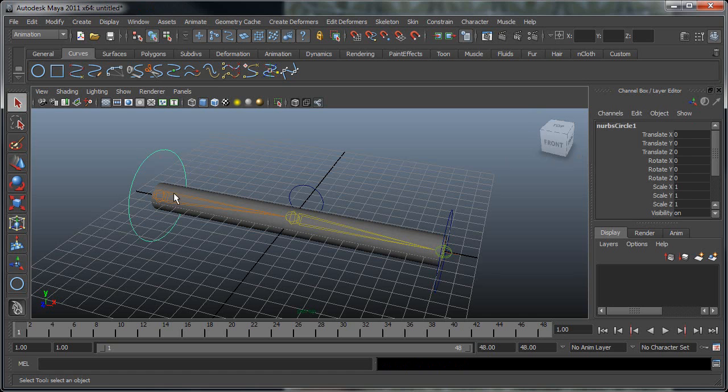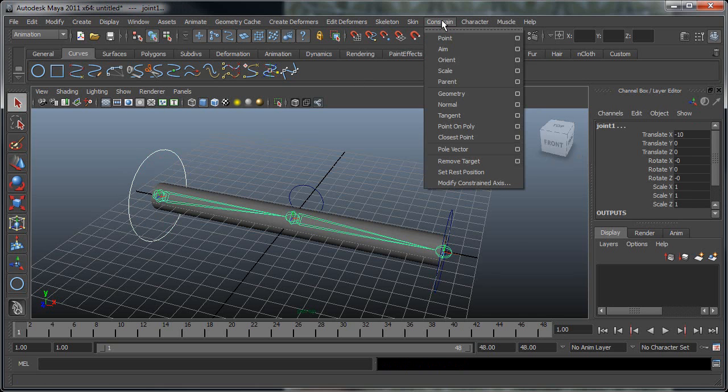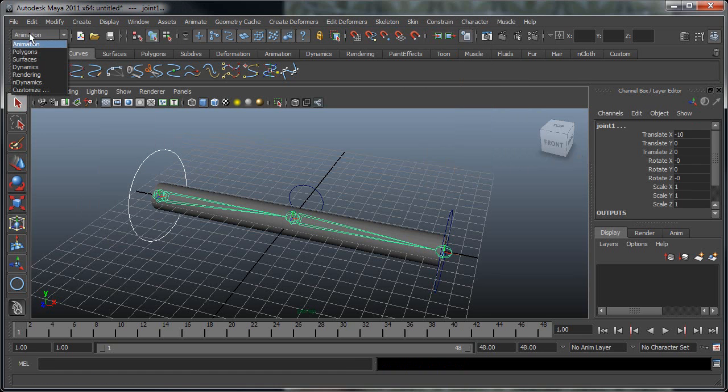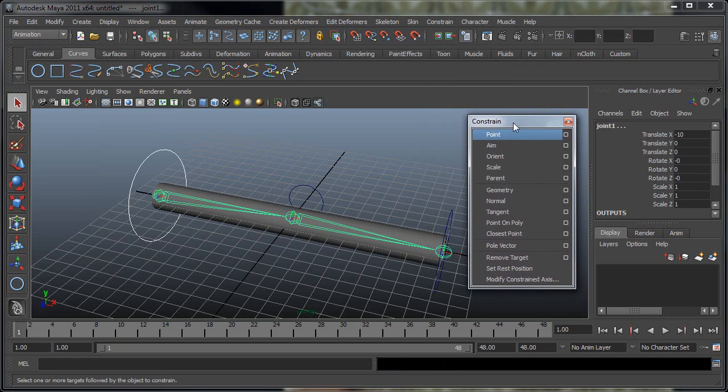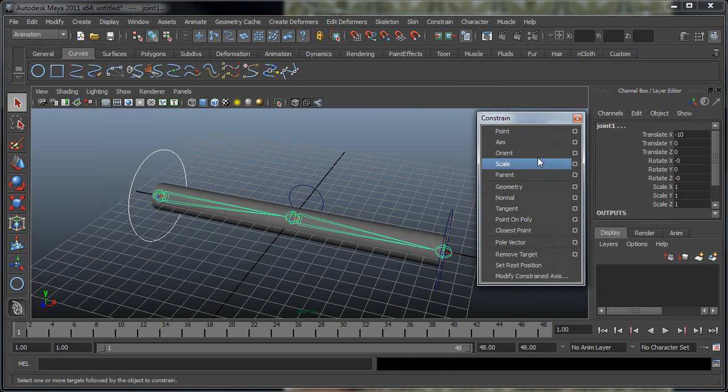Right, so adding connections. We'll select the curve first, select the joint, and in constraints, in the animation section, there's these constraints. And we'll tear that off. There's going to be some more tutorials on these different types of constraints, but for now we're just going to briefly go through them. So for this first one, we're going to add a parent constraint.